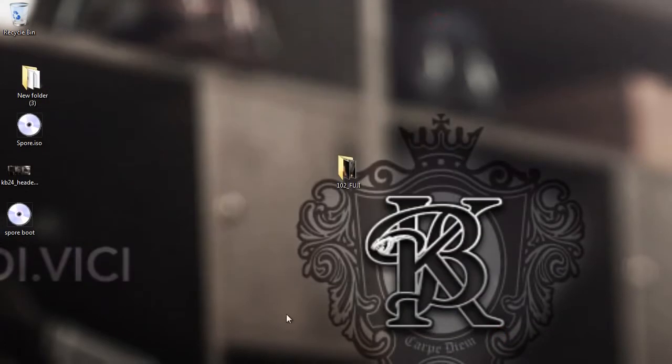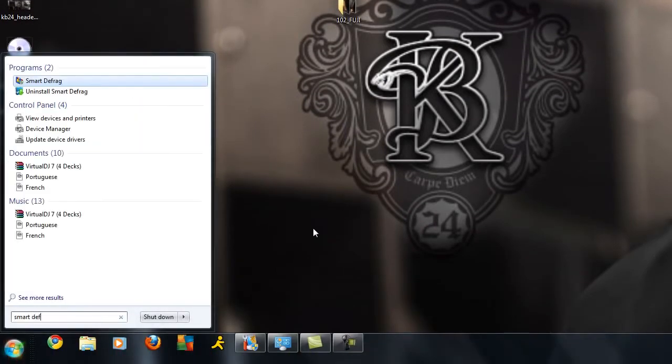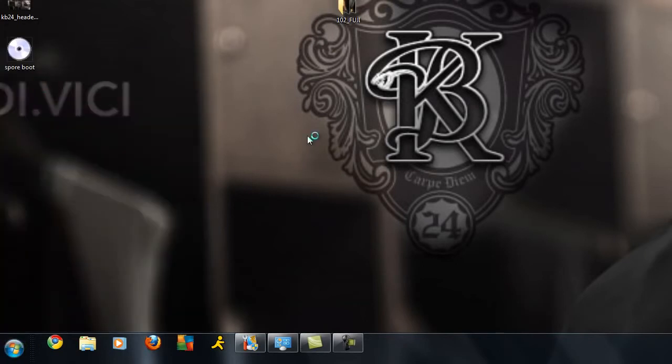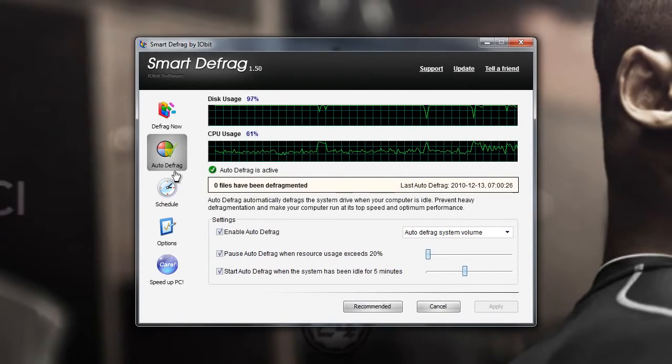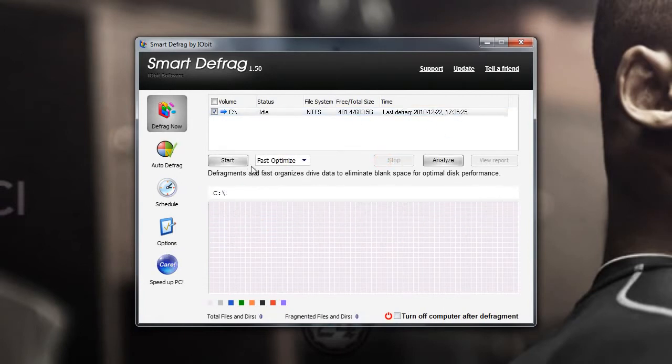Alright, so we went through CCleaner. Now we're going to go through Smart Defrag. With Smart Defrag, you can actually do two things. You can choose to defrag your computer, or you can choose to optimize your computer. They have a fast optimize and deep optimize, or you can just defrag only. Defrag frees up a lot of space on your computer. It's also useful if you've had your computer for 3, 6 months, or years and you've never done this. Simply click defrag, just click Start, or you can go to a fast optimize.